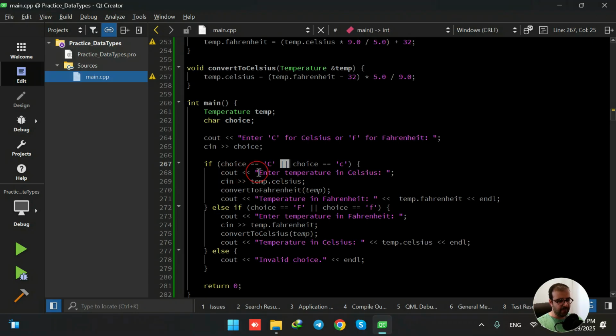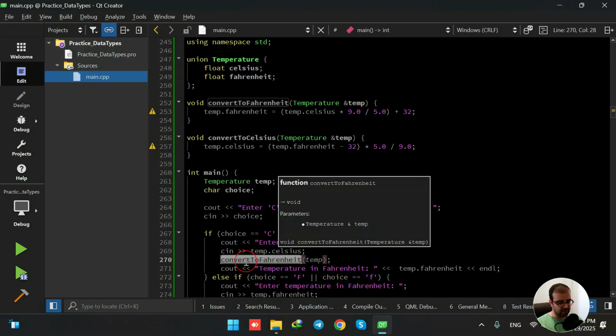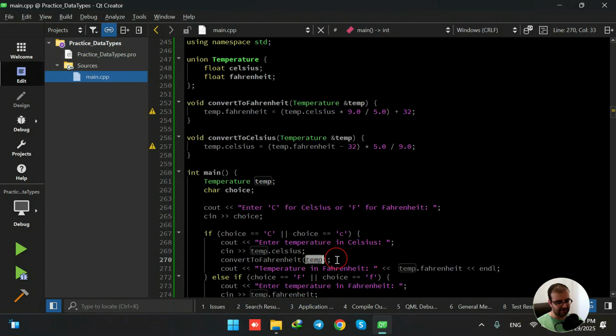If this is the case, ask the user to enter temperature in Celsius. And whatever the user enters, we are going to store it in the Celsius variable. This is the Celsius variable. It is one of the elements of the temperature union. In order to access this Celsius variable, I type down the name of the object dot the name of the variable. Okay, so we're storing it here, and then I call the function convert to Fahrenheit, and I'm passing this object to this function.